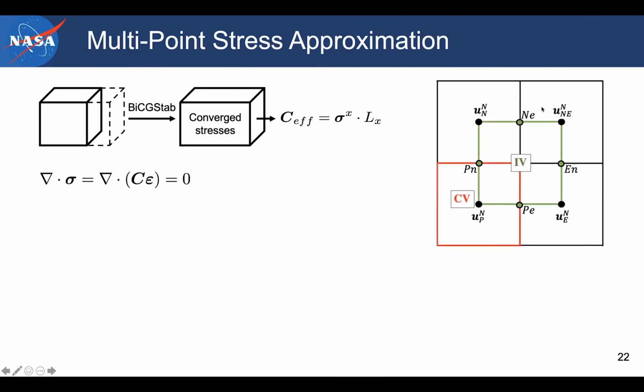So similarly, in the cell centers we now have displacements, which are vectors, instead of having just a scalar for the temperature as in the MPFA.